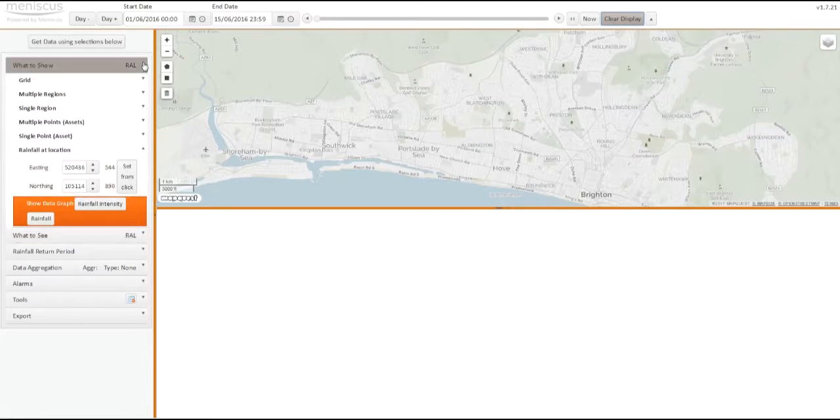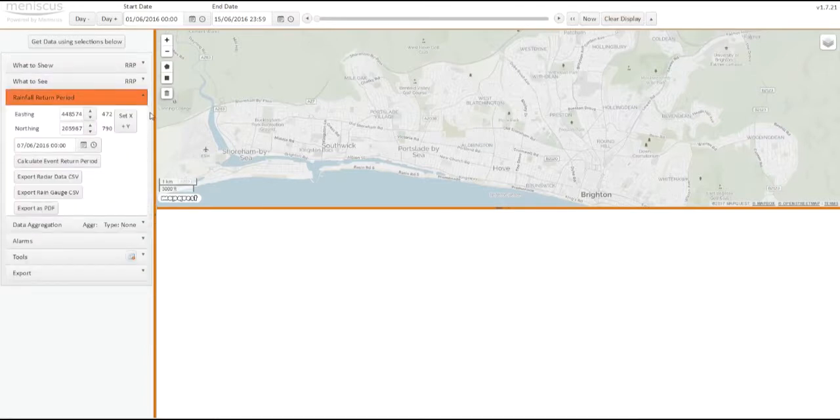What we can also do is look at getting the return period. This uses either the FEH99 methodology or the Bingham methodology, and it depends on whether we have the DDF coefficients for the particular location. In this area we have those coefficients.